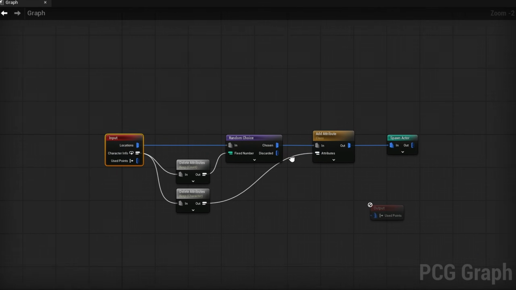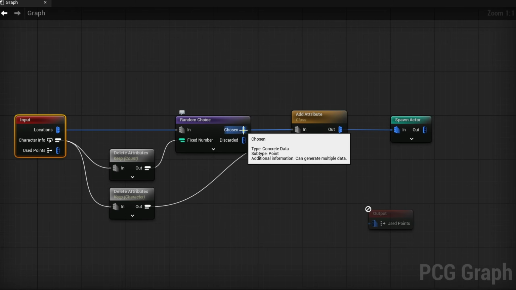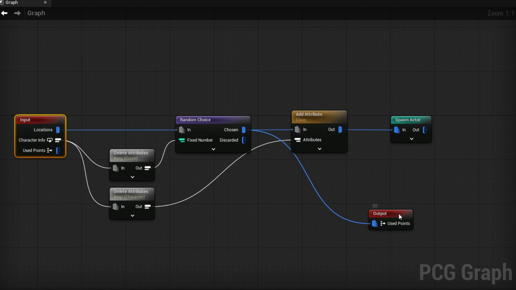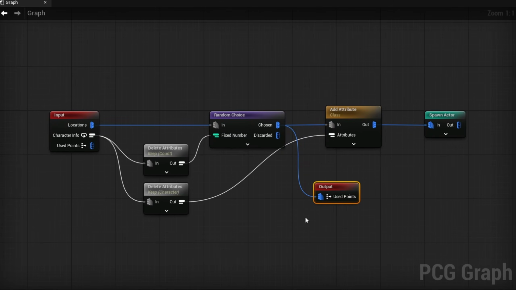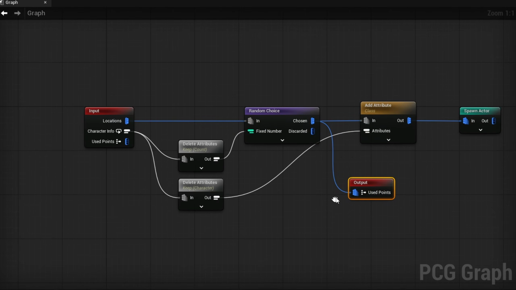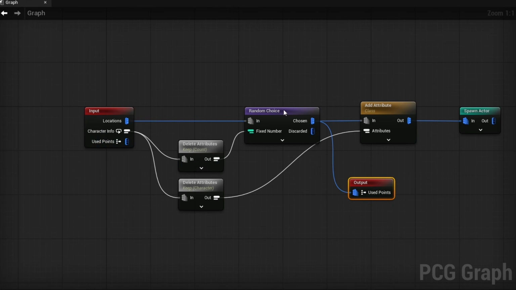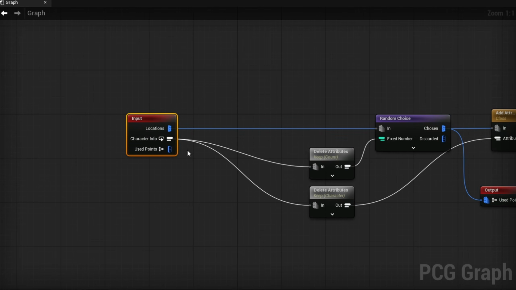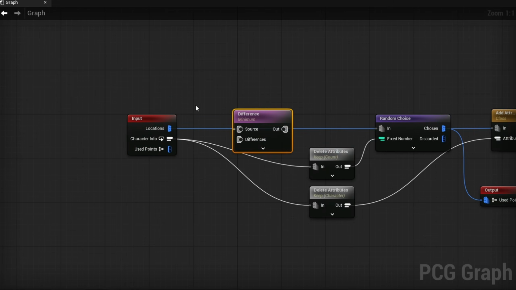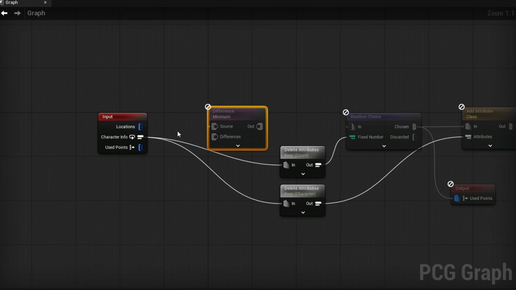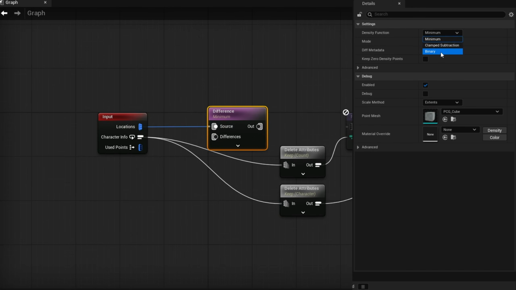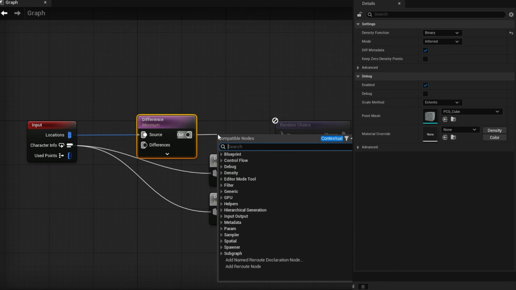So the way we do this is by taking this random choice, chosen points, and moving them into this used points output. So we've now saved them. And what happens is anything that goes into here on the first loop will be in the input of the second loop. Then when it gets rechosen, it'll do the same again and again and again. So what we can do is now use these used points and use a difference node to cut them out. So from the locations, I'll go into this difference minimum, but instead of difference minimum, we want to do difference binary. And then I will just convert this back to points.